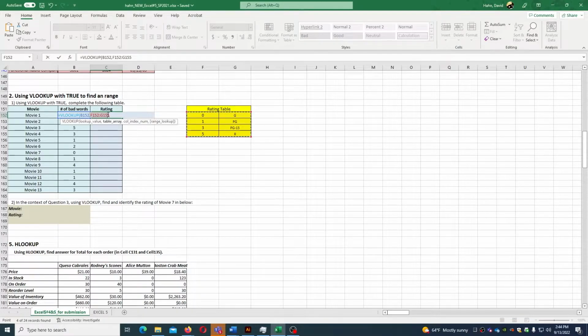So I have an F4 button on my computer. So I'm going to hit F4. You can just type it in manually. Comma. We want to look at this column right here because it says table array, then column index number. That will be number 2.